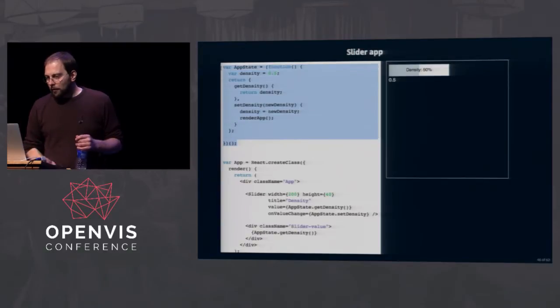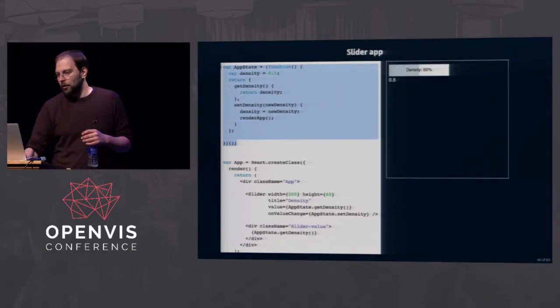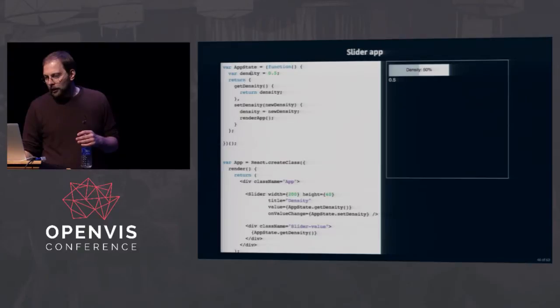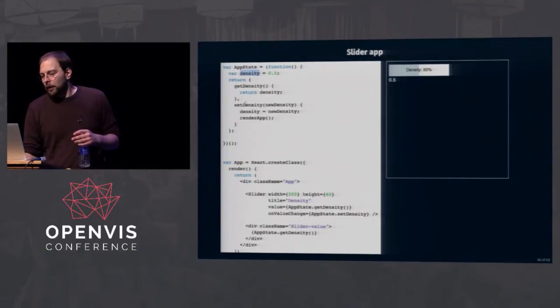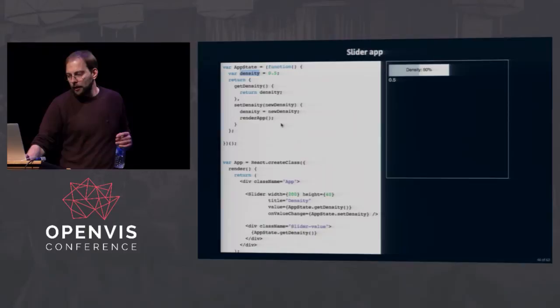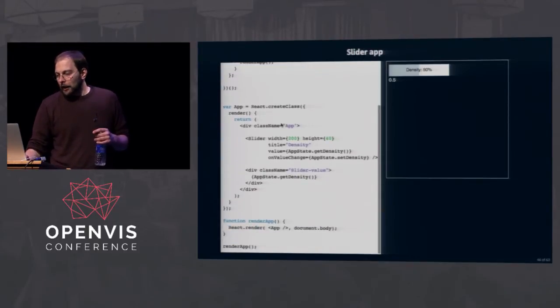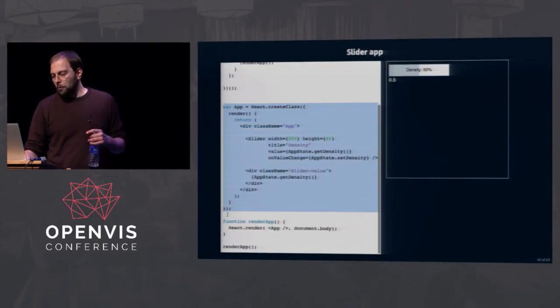So now let's try to build an application which has an application state. This is a simple way to put it together, right? We encapsulate our application state. We have only one property, density, in this case. We have a getter and a setter. When the setter gets called, we render, right? Very simple approach. And we have a component for our whole application now, not just the slider.